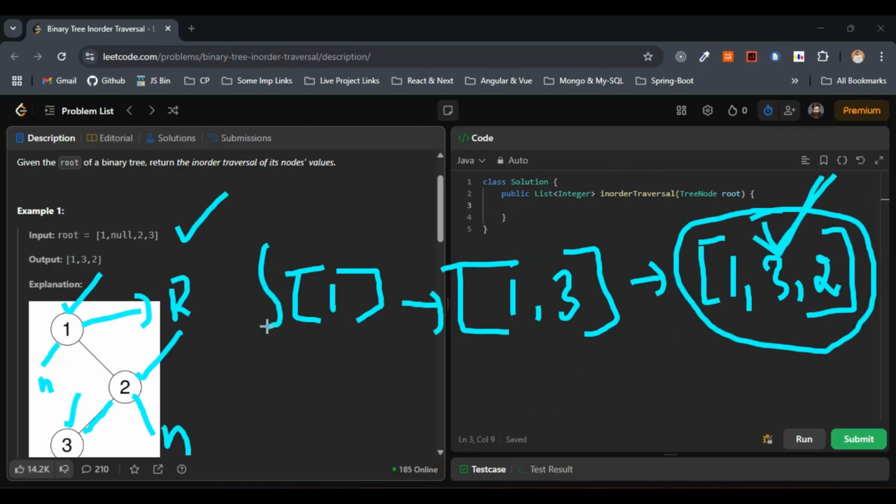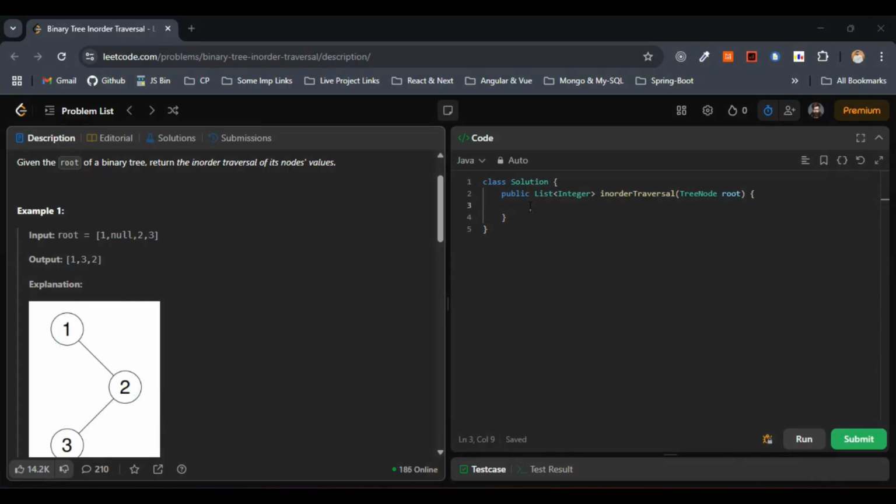So this is the approach that we will be going with for this particular problem, right? Mainly we'll be making use of the stack here. I hope the approach part is completely clear. As we are done with the approach part, let's quickly discuss the complexities and then let's write the code.